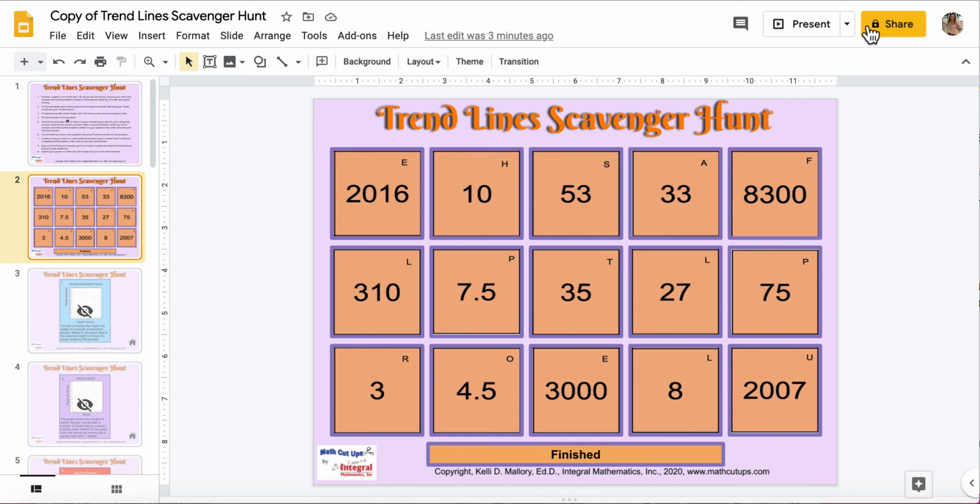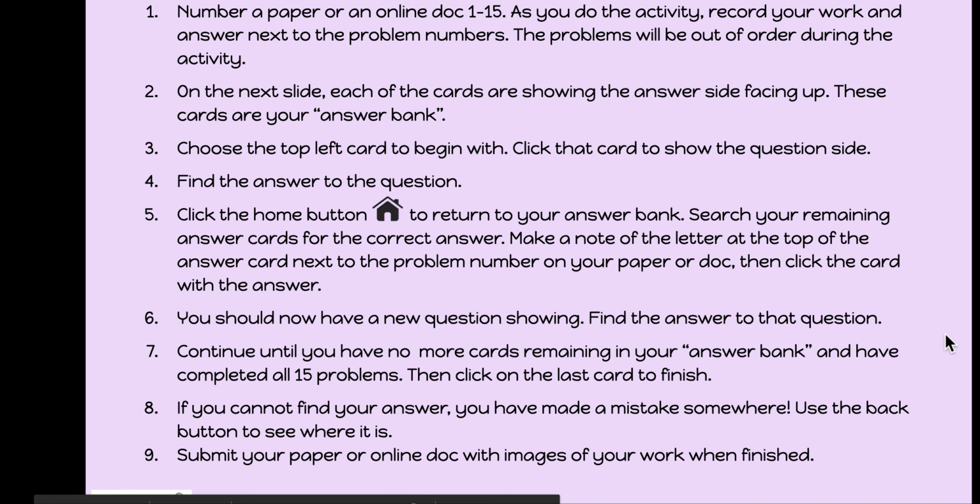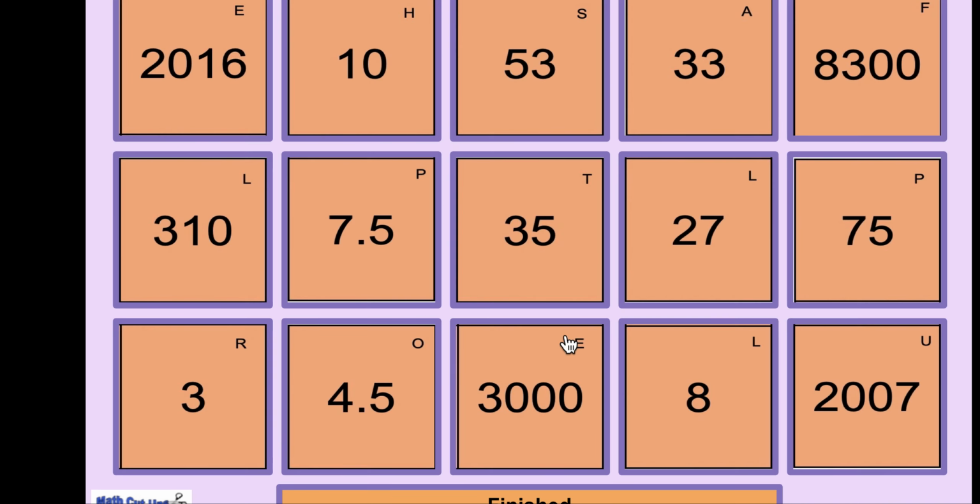So back here, so you can see what it looks like, I'm going to show it in present mode. I'm sorry, I don't have my whole screen shown right now, but you'll get the picture. They're instructed here to number their document, and they can use paper or a Google Doc, however you want to do it, and you can change these directions. But they're going to go through these problems.